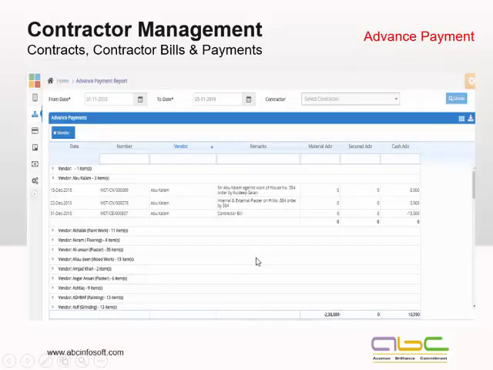Now, once a contract is being awarded, if you want to give some advance payment to a contractor against each contract, I can give him a cash advance, secured advance, material advance, and everything would be automatically recorded. So every time we make a bill or every time we make a credit debit note, these things would be already there.